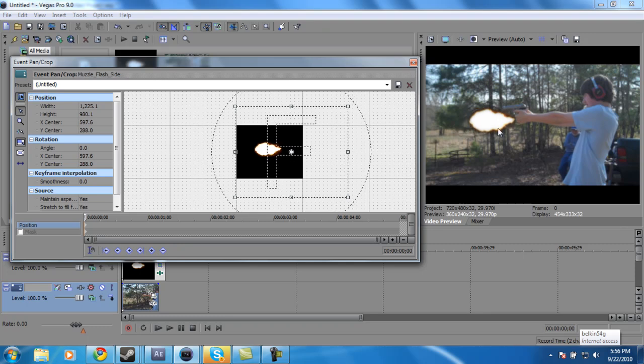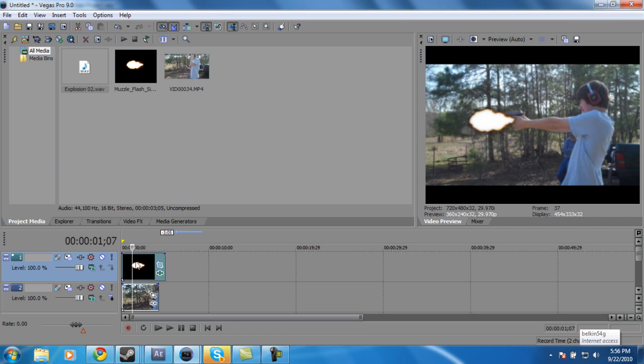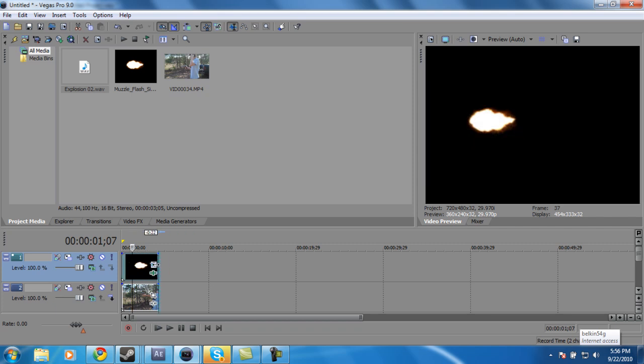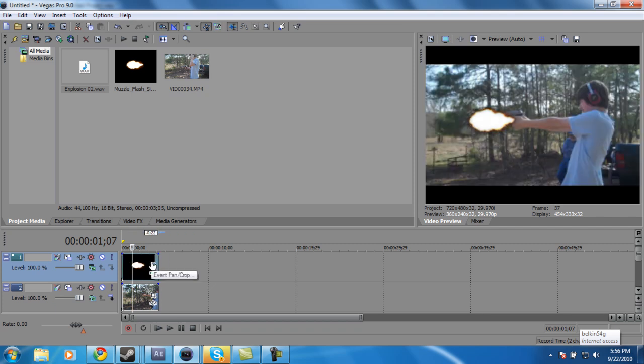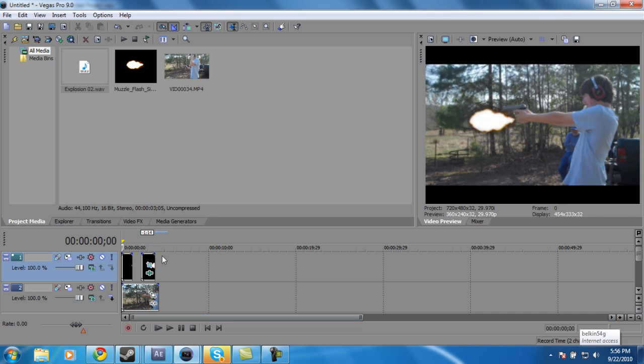Anyways, you're basically just going to position it in the same way, and then what you can do is start the clip and then find where you want it to end and either drag it to end, or if you want it to happen again, you can hit S to split, then just move it down and maybe split it again. So you could have it happening a few times.